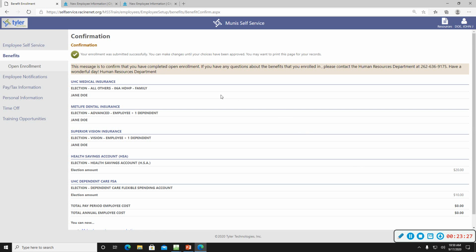This will bring you to the confirmation screen. This is where you will see a green check mark and the message, "Your enrollment was submitted successfully. You can make changes until your choices have been approved." You may want to print this page for your records.